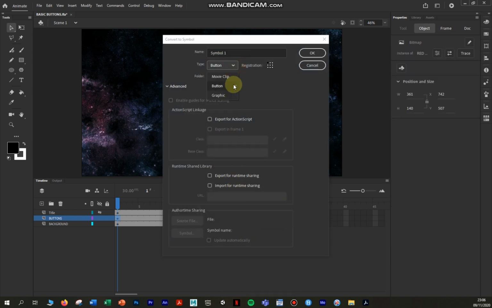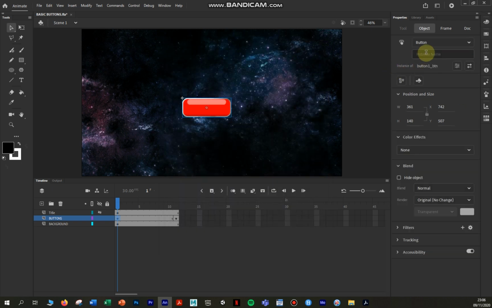Gives me my usual options. Make sure I choose button, and I'm going to call it button1_BTN. Now I always do these things in lowercase. Button1_BTN. There we go. So that's the name of my button. So I'm going to copy that, and over here, I'm going to paste that into the instance name as well. We discussed this today. So that's that done.